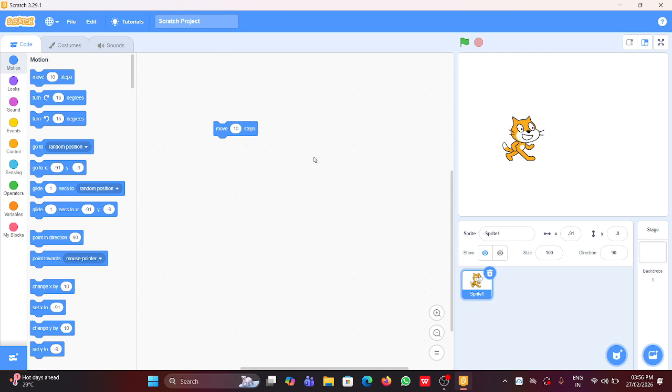The middle section is the programming area where you will program your projects, where you will write your instructions, and this is the output area where you will see the output of your program.